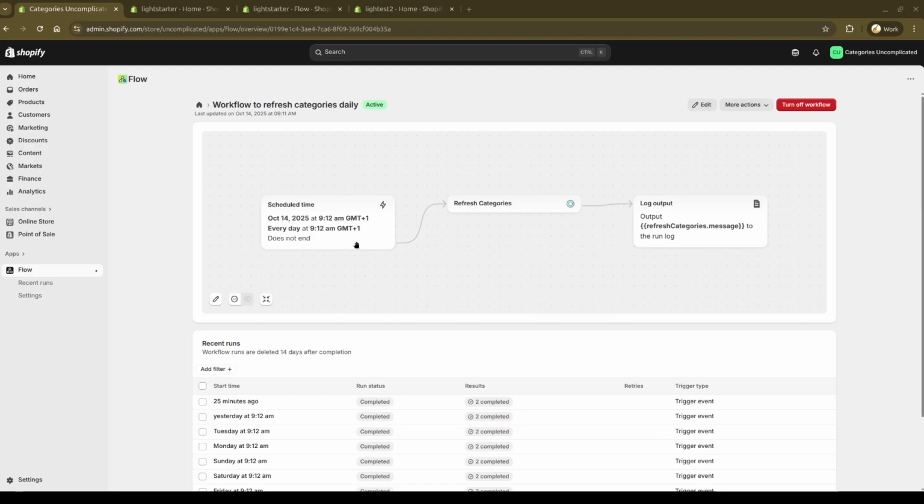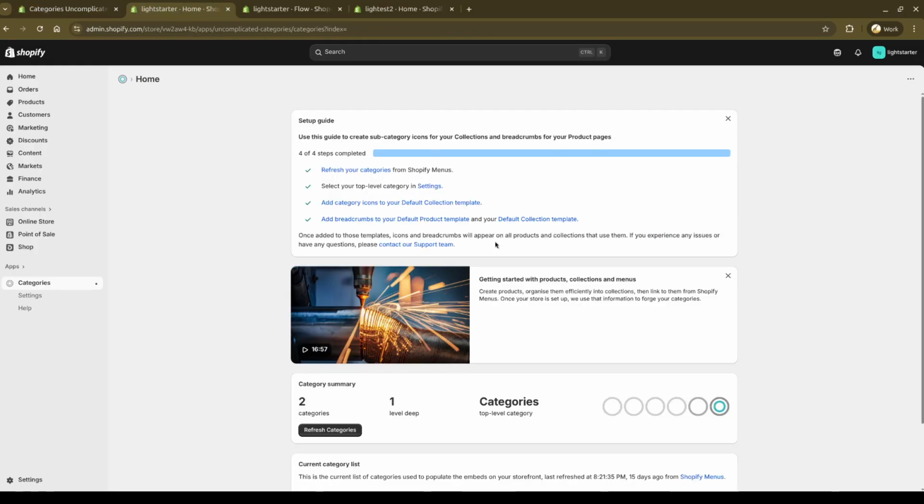I'm going to go over to a new store now. This is a store that has just a few categories. Only one or two, no problems with the categories, but as you can see here down at the bottom, I haven't refreshed the categories in a little while, and so I'm going to set up a flow that allows me to refresh them automatically every day.